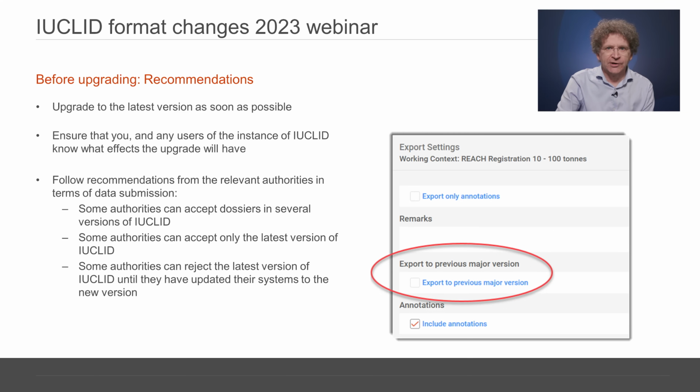Some authorities can accept dossiers in the latest and older versions, whereas others may accept only the latest. An authority may not yet have updated its systems and therefore accepts only the previous format. In that case, you can still upgrade your Euclid, but temporarily use a special option which exports in the previous format. This option is Export to Previous Major Version, as indicated in the screenshot.